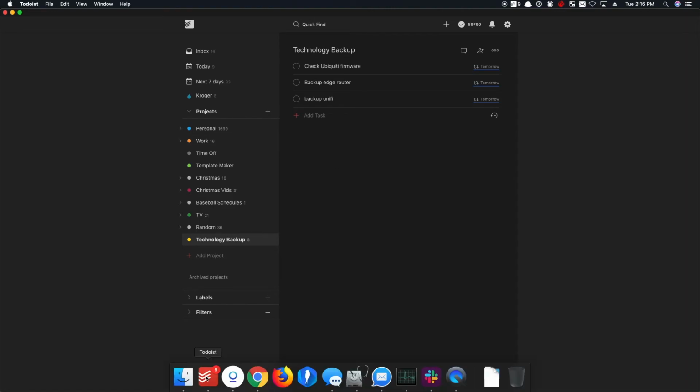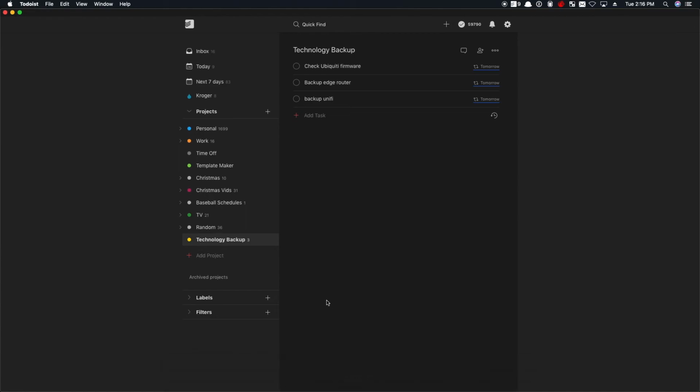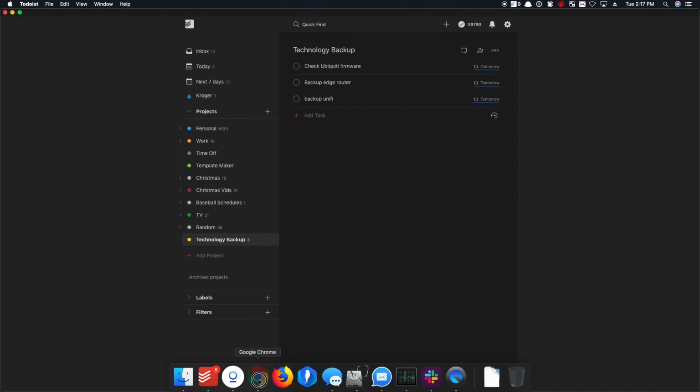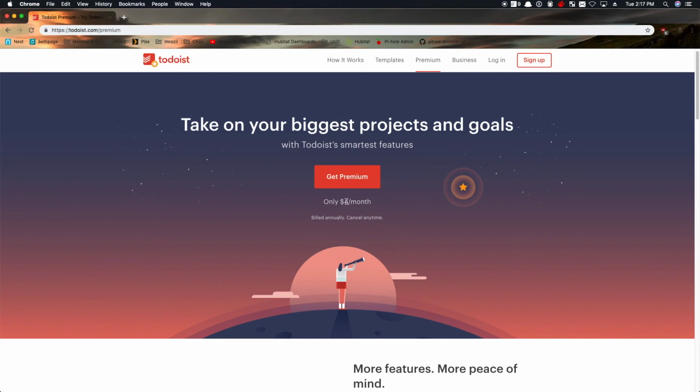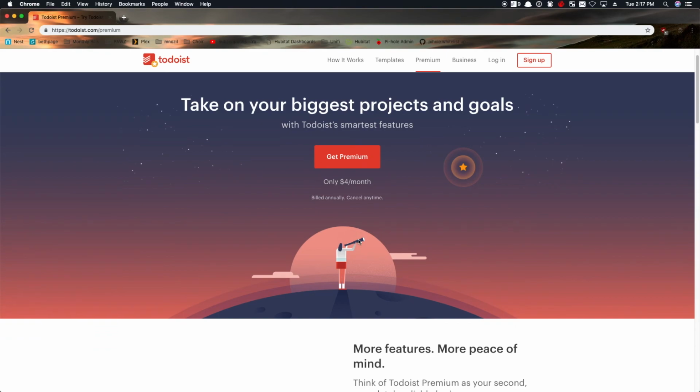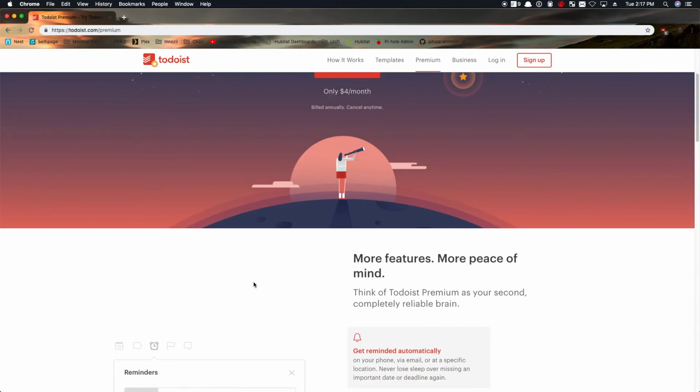All right, so that's basically Todoist. If it's something you're thinking of using, I do recommend going over to the premium version, but give it a try. The price is not that expensive. It's about $4 a month. They bill it annually, which comes out to, they've changed the price now. Look at that. So it's $4 a month. They bill it annually, so that comes out to I think $48 a year for the premium version.